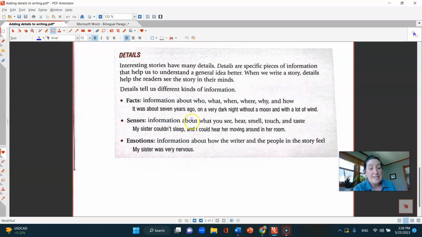So you can see this one said 7 years ago answers when. And a dark night answers when. Also, without a moon and a lot of wind answers how. Okay. So for example, if you were writing for your homework last week, maybe you were writing about the first time that you came to the United States. You could add some details about who was with you. What were you doing? When was it? Where did you go? Maybe what airport? Why did you come? How did you come?